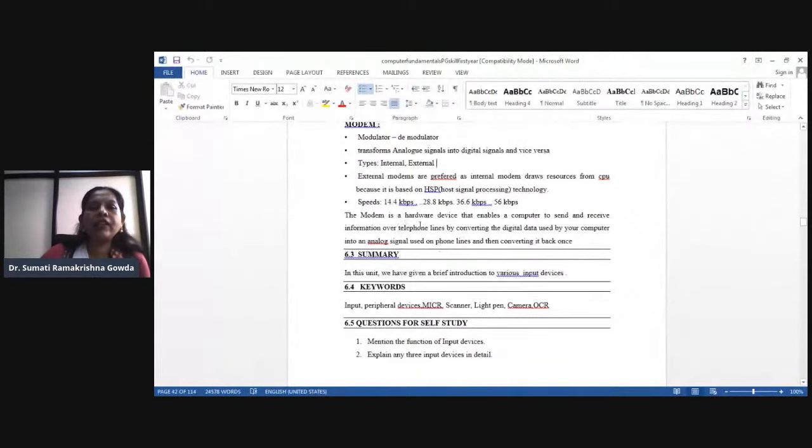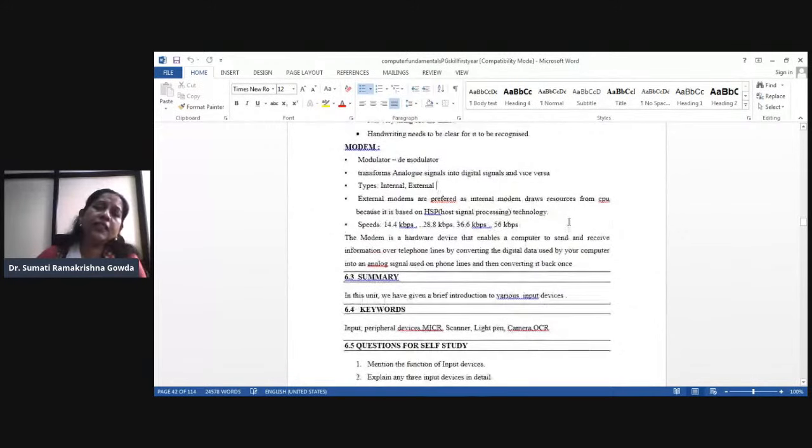The modem is a hardware device that enables a computer to send and receive information over telephone lines by converting the digital data used by your computer into an analog signal for use on the phone line, and then converting it back once received. See, if you have an internet connection on your desktop, you need a modem. The telephone doesn't understand digital. So when you're sending an email from one computer to another, you're using a modem.